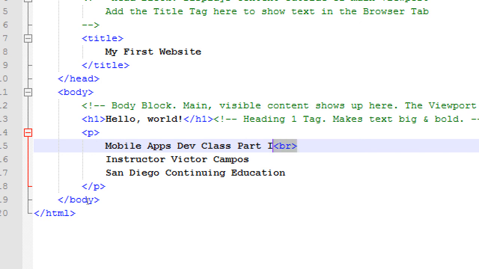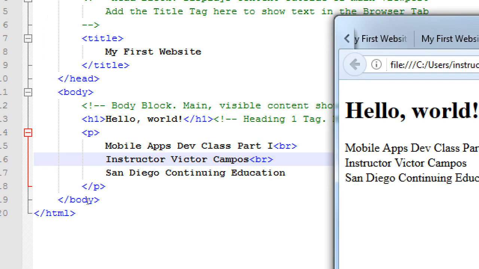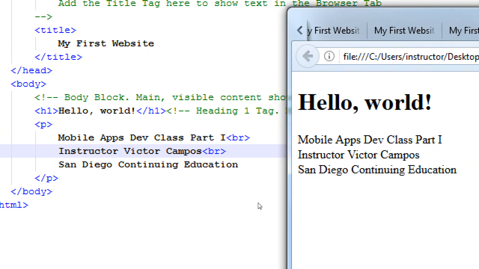So that's a break tag. If you write it the other way, great. It's just like speaking a dialect. We're all speaking the same language, it's just a dialect. So that breaks the line. Now the result is that those lines break to the next line.